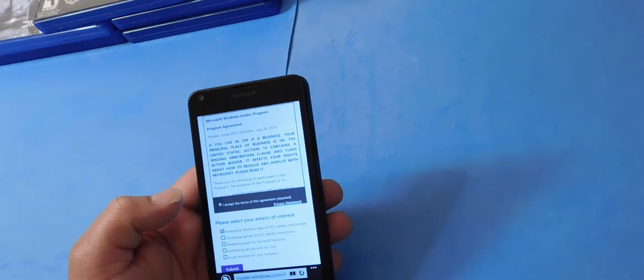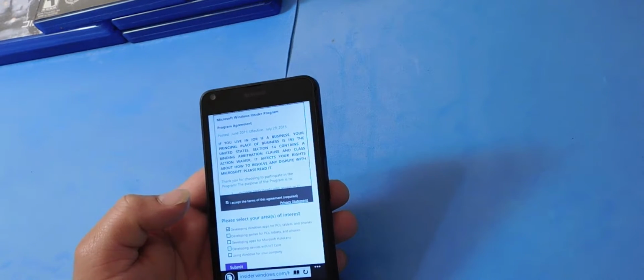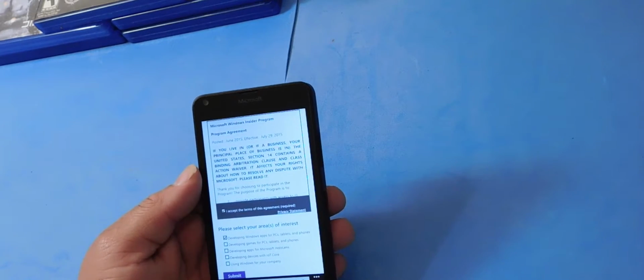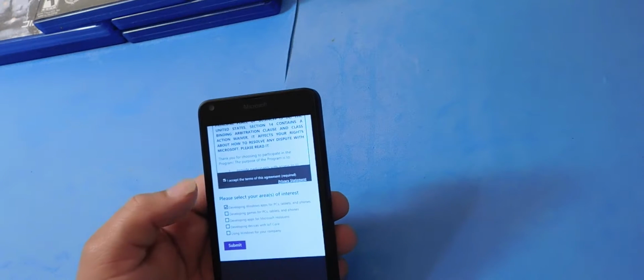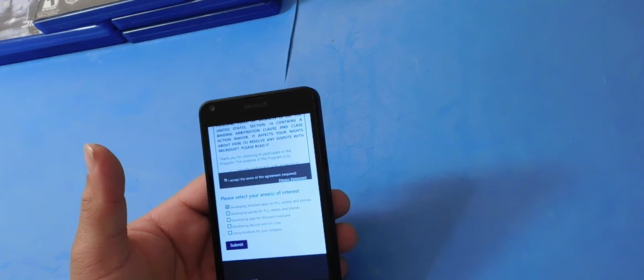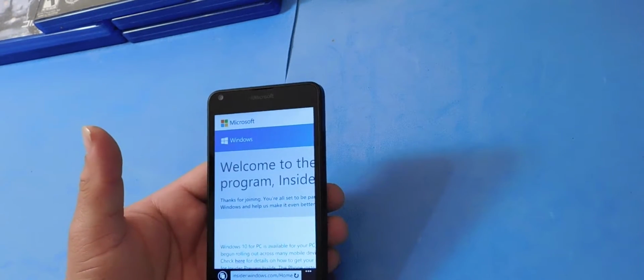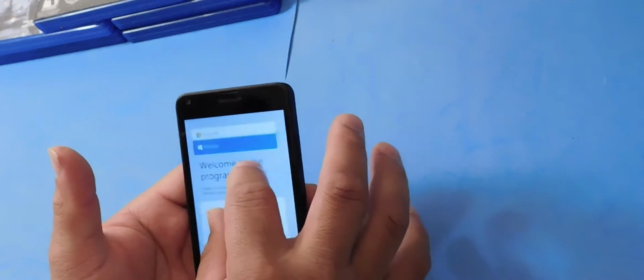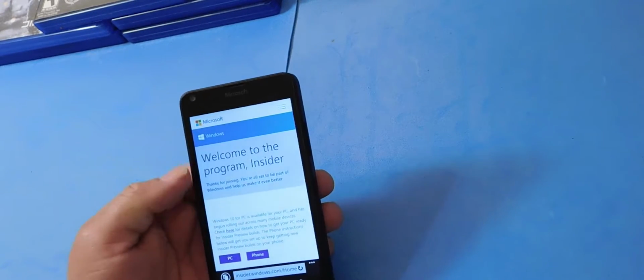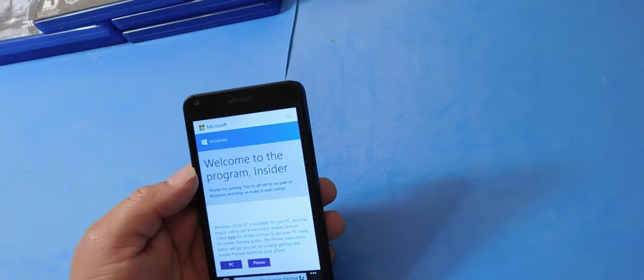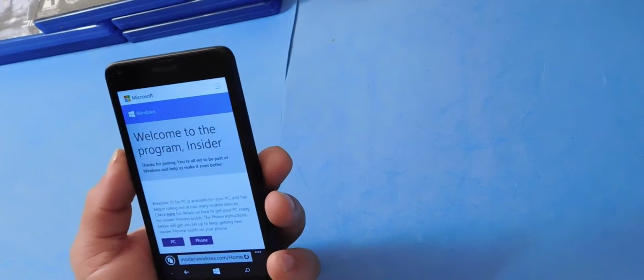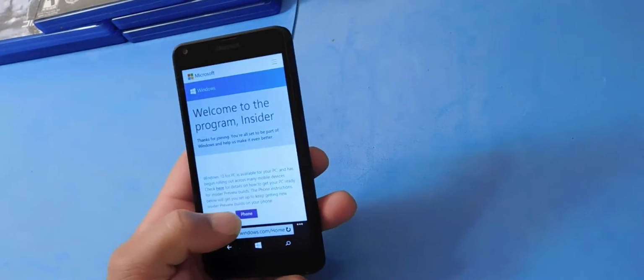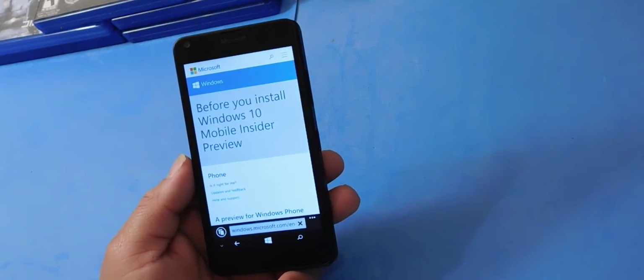So after that, you want to go ahead and click on your interests and the terms of service, and you want to submit. All right, so right now I submitted it, and it tells you welcome to the insider program, thanks for joining, yada yada yada. So it gives you an option for a PC or phone. So I am going to click on phone, and now it's going to another page here.